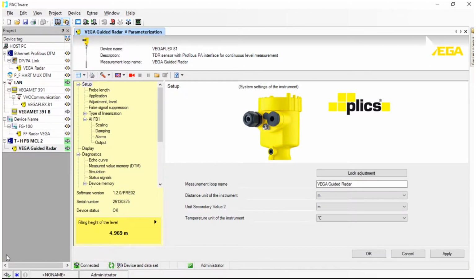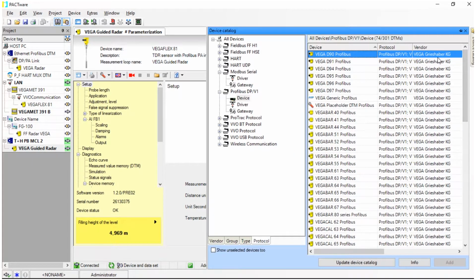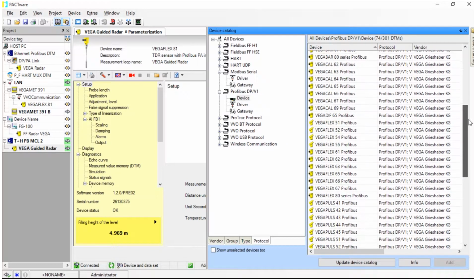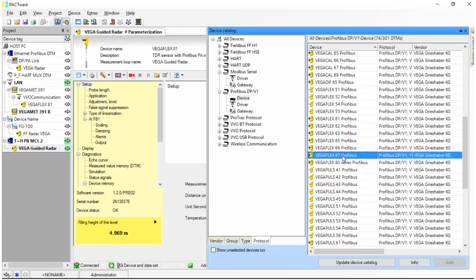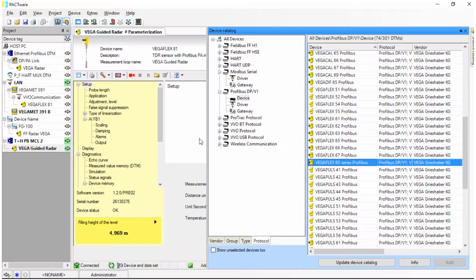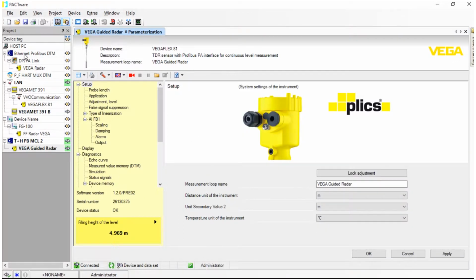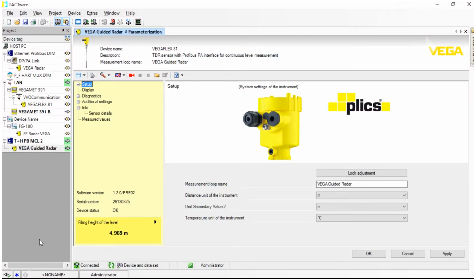We start PACTware. The device catalog with the various DTMs of the PACTware demo wall is already loaded. We connect to the Profibus segment of the PACTware demo wall. From here, the connection to the radar sensor is established via the segment coupler. The project tree in PACTware is basically a map of the plant topology. We are now connected to the DTM of the radar sensor. The data are being loaded.